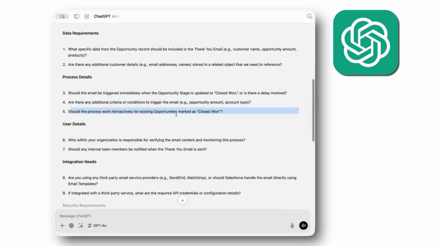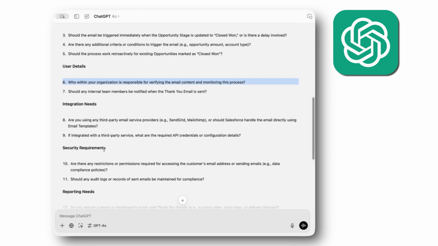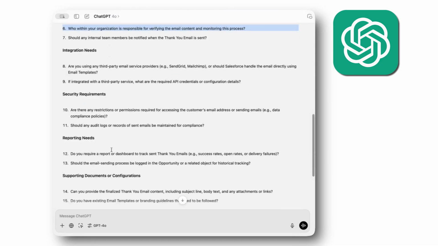And should the process work retroactively for existing opportunities marked as closed won? This is an important question. So the opportunity is already marked as closed won. Here we talk about the past data. Do we need to process the past data also? That kind of question this is. So like that, we have many relevant questions that we need to ask the client.